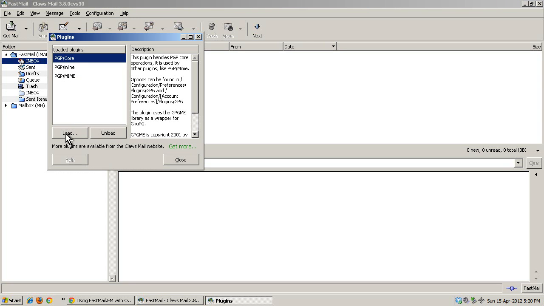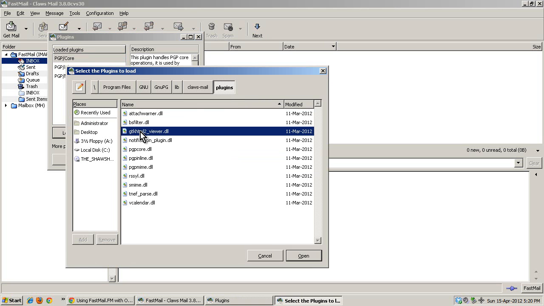Leave them be. Click load and do GTK HTML2 viewer. This is for viewing HTML content of an email properly. I do recommend loading that one in. Highlight and open.